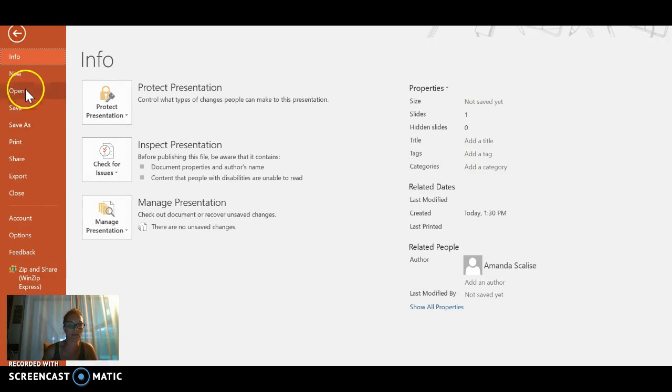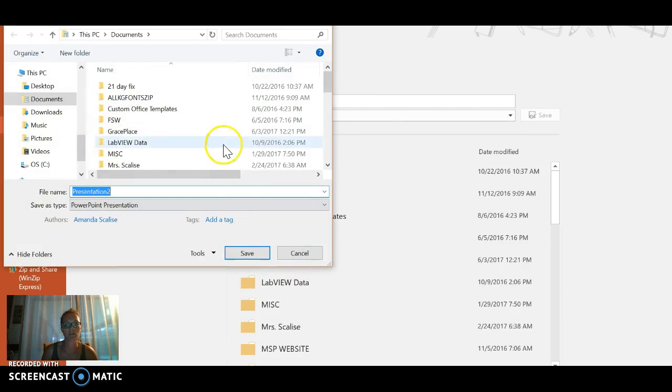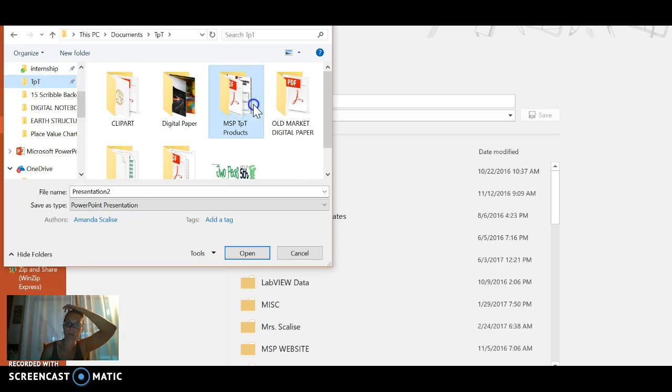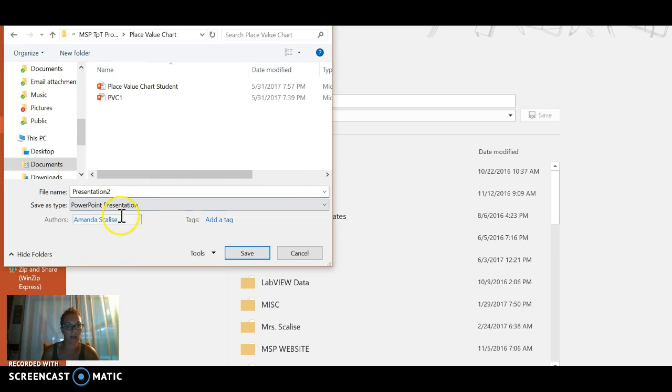But for what we need to do, we need to go to Save As. You're going to choose your file folder that you want to save it as. So I'm just going to go to my Teachers Pay Teachers folder that I have. And this is my place value chart item. And basically, I'm going to title it Place Value Chart Background.